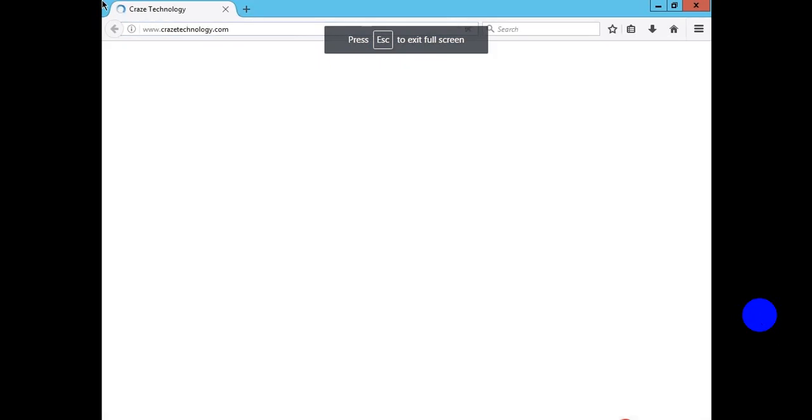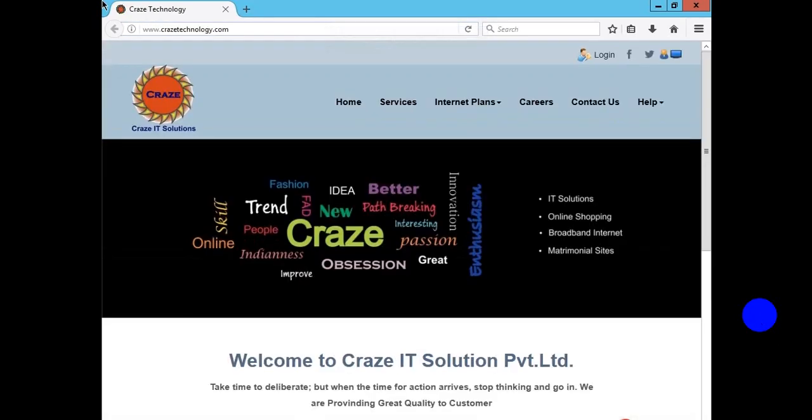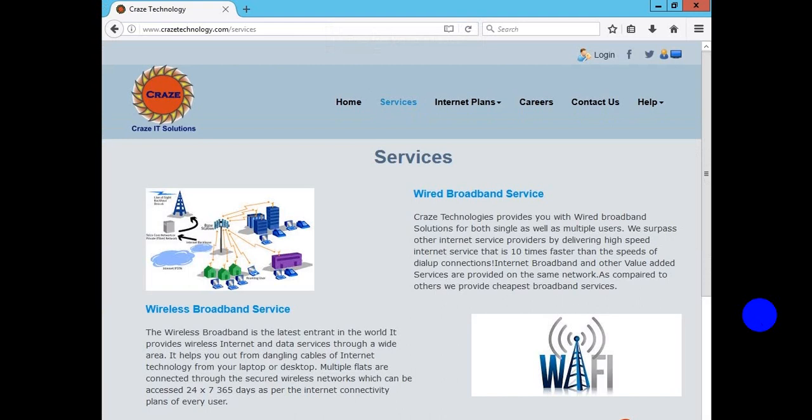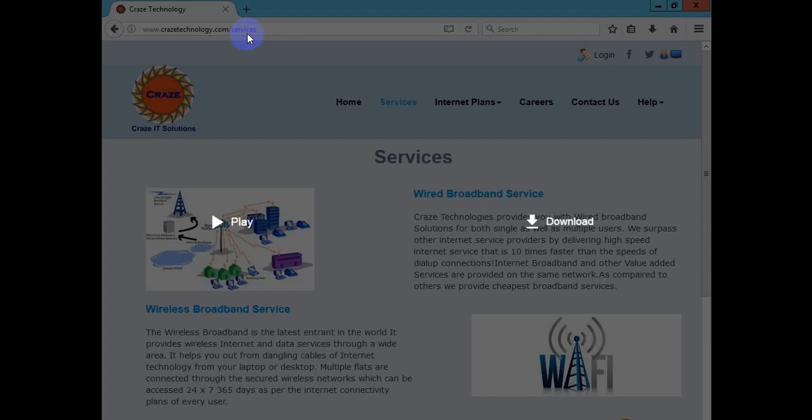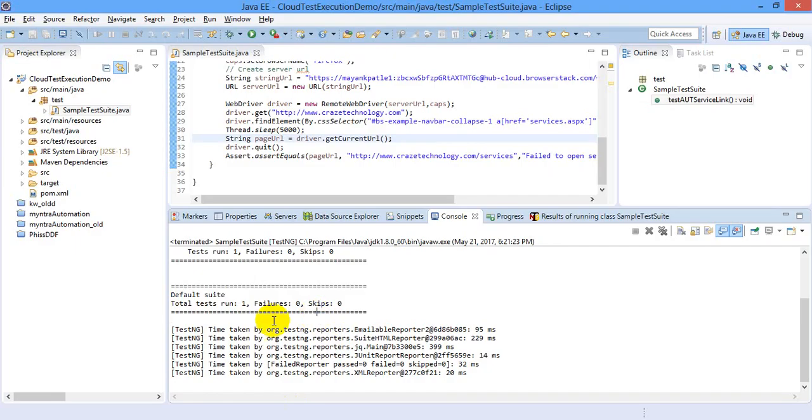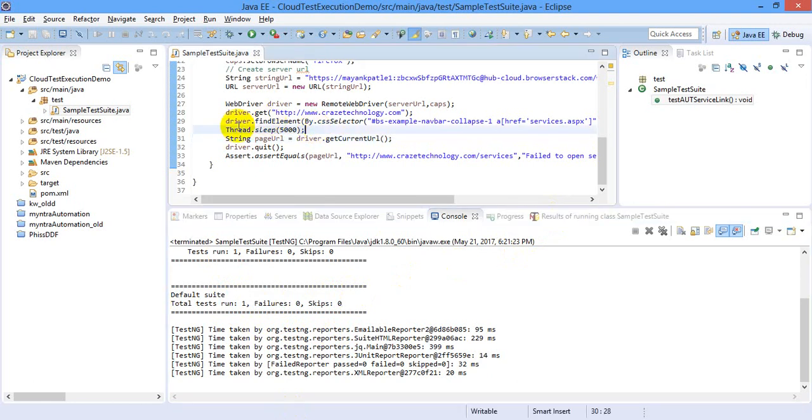The browser opened with that URL and I just clicked on services. See that services is there in the URL. Let's go to the TestNG test and see the status. Test case execution is done with pass status. It was a synchronization issue that was failing the test case previously.